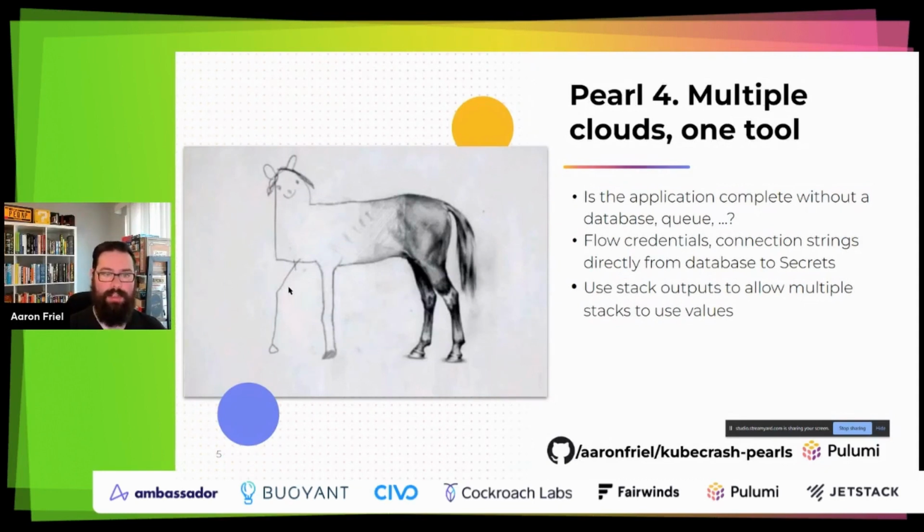It's really important for velocity to be able to enable engineers to take initiative to deploy the infrastructure that they need for their application. And we can then do this using the secret management. You just saw flow connection strings directly from a database, say hosted in AWS, to a secret in Kubernetes. And we can also use things like stack outputs to allow multiple stacks to actually use Pulumi's service as a key vault, as a method of sharing credentials between multiple stacks.